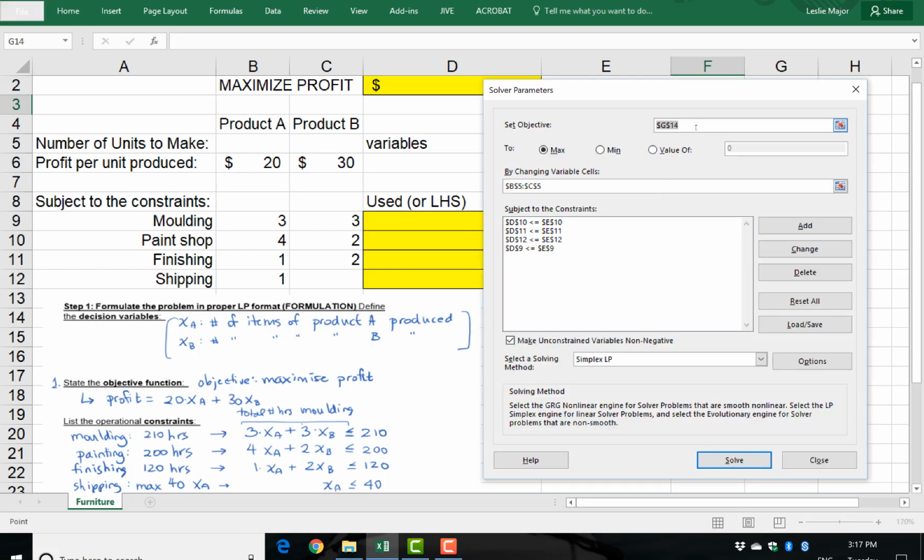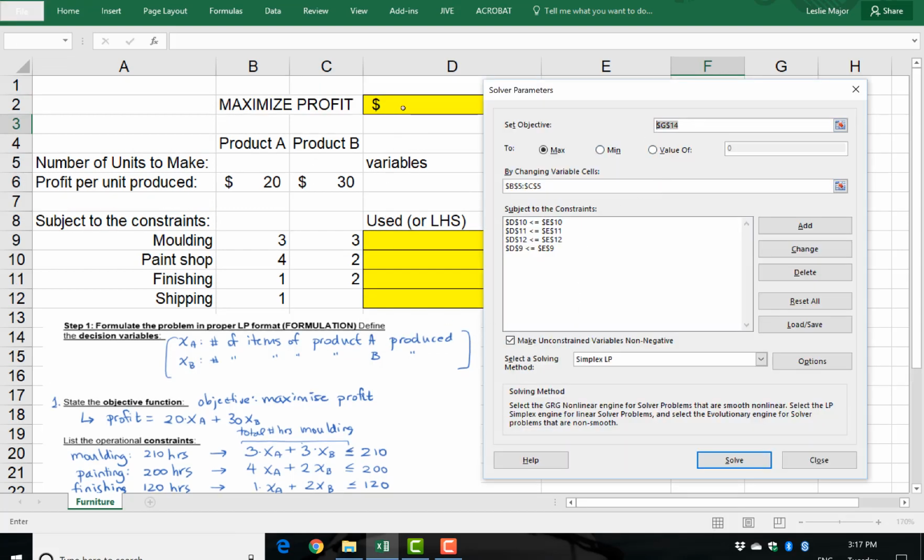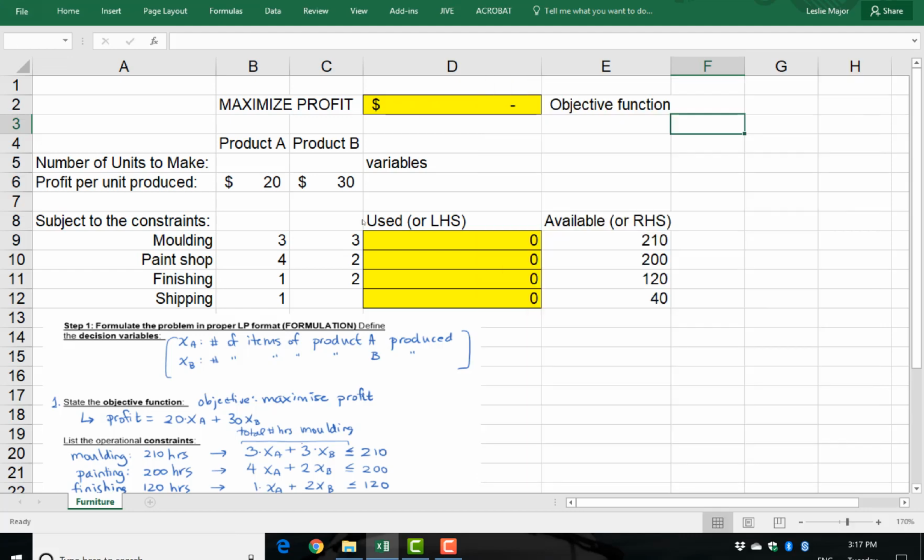Oh, and the objective cell sometimes. There we go. Sometimes when you click around, something changes on you. For some reason, this had changed to G14 at some point. I must have clicked on G14. Sorry. So if you get anything like that, go look through everything and make sure your objective's okay. Everything's okay. So yes, my objective is in D2. I want to maximize my profit. My changing cells are okay. Everything else is okay. Now click solve.